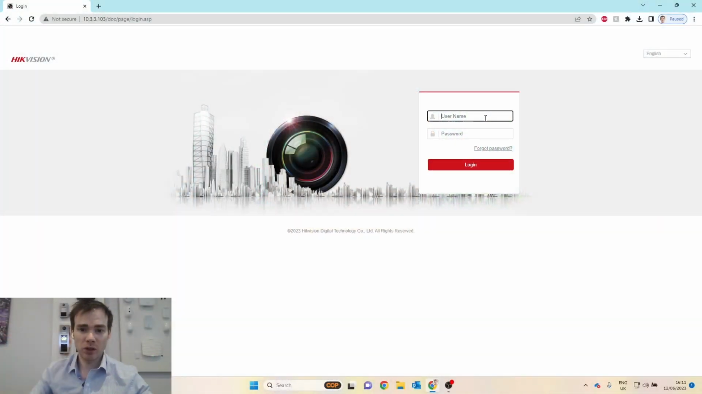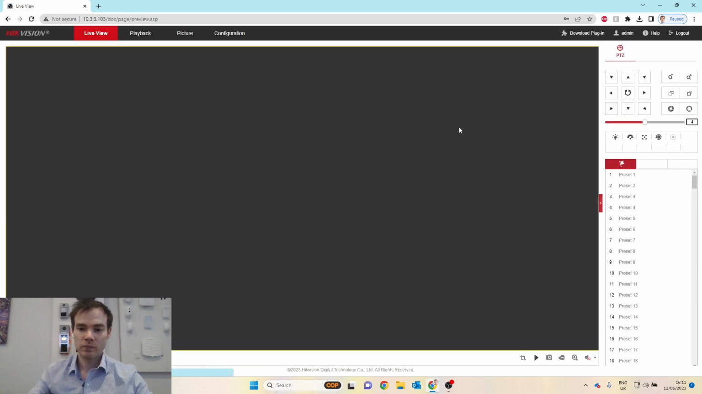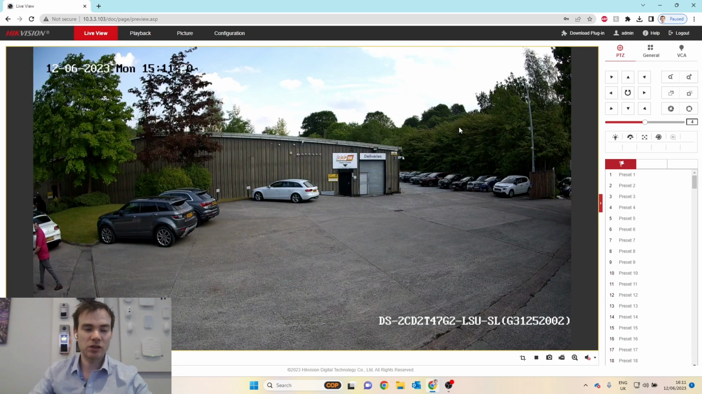So I'm just going to log into this camera now with the details that I've already previously configured. And this has taken us straight to the live view of the image now. As you can see, this camera is just currently pointing to our car park. And this is simply just a Hikvision bullet camera.